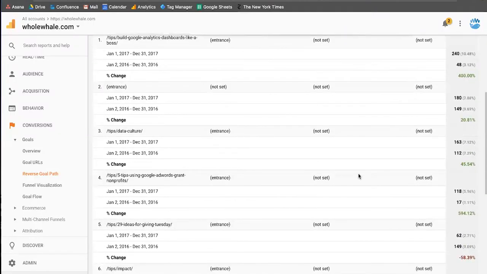And if you see not set here, it's because users entered at a later step. So for example, on line 4, users entered and then immediately converted the goal on this step. And that represented 118 goal conversions for that year. So this could also be a useful report.